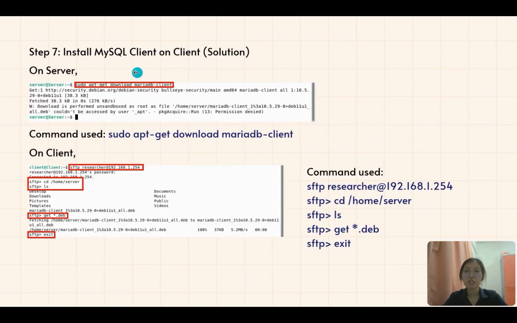To solve this issue, we will go back to the server side to download the MariaDB client installation package. After downloading, we will go back to the client side, and the client will use the SFTP service. By using the researcher account, we will get the installation package using this service. And this is all the commands that are used to get the installation package.